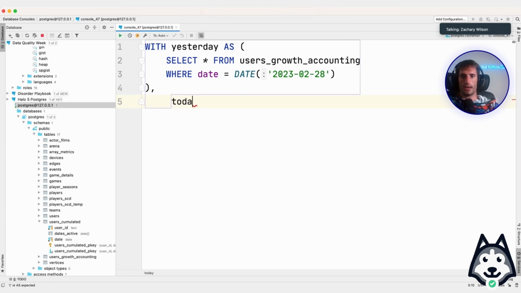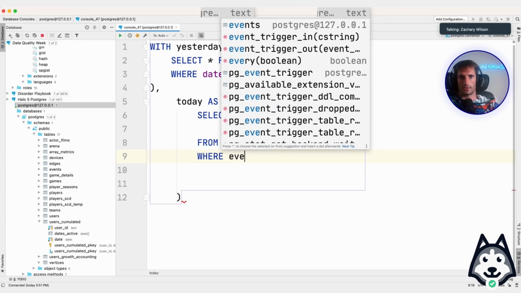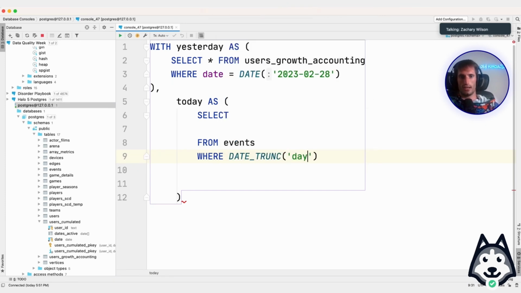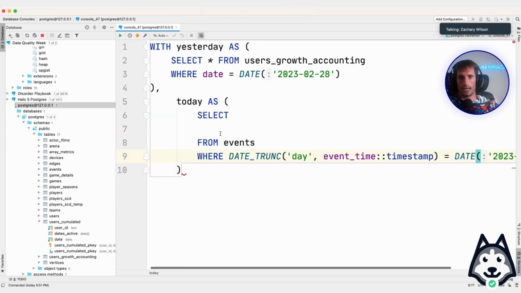So then we have today. We want to start with March 1st. And we're going to be building this off of the events table. So in this case, we're going to say select from events where, yeah, we want to use date trunc here. Date trunc day, then we have event time, and you want to cast this to a timestamp. And then this is equal to date 2023-03-01. And then in here, what we want to do is look at essentially user ID.